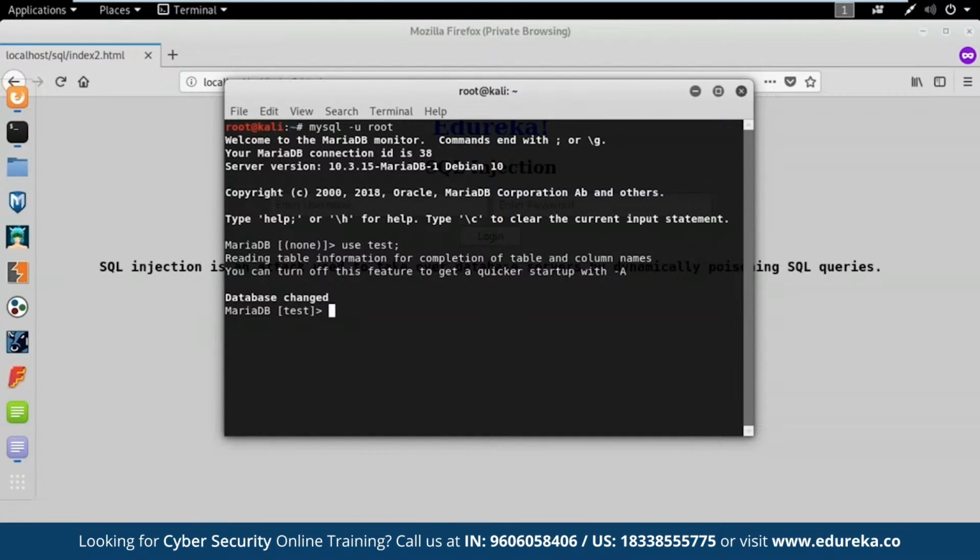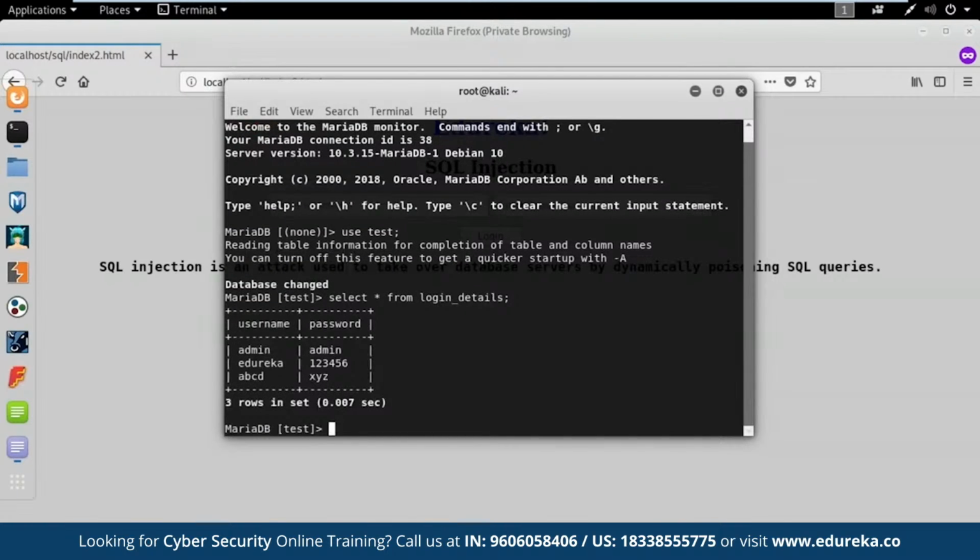So first let's see what the contents of this database table are. The name of the database table is login details. So let me just print out all the rows and columns that are in this table. There are two columns in this table.